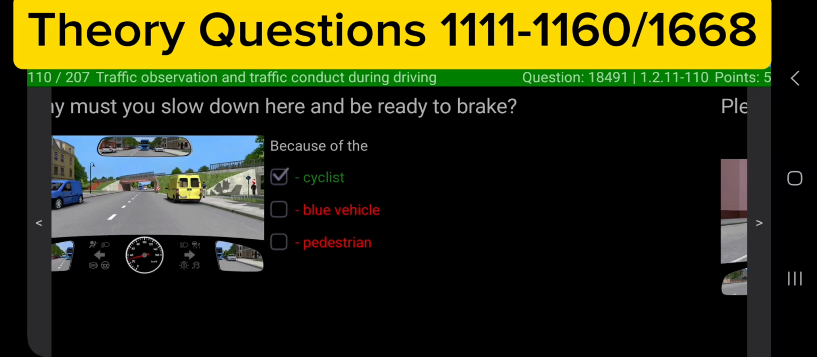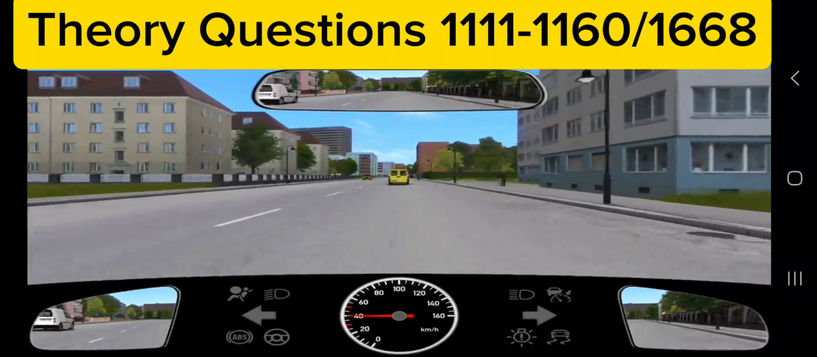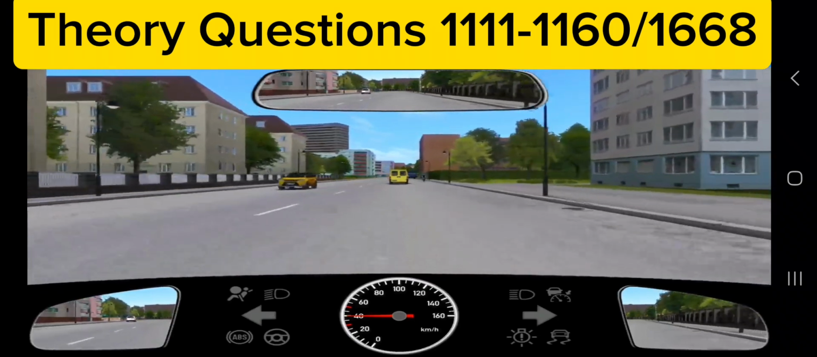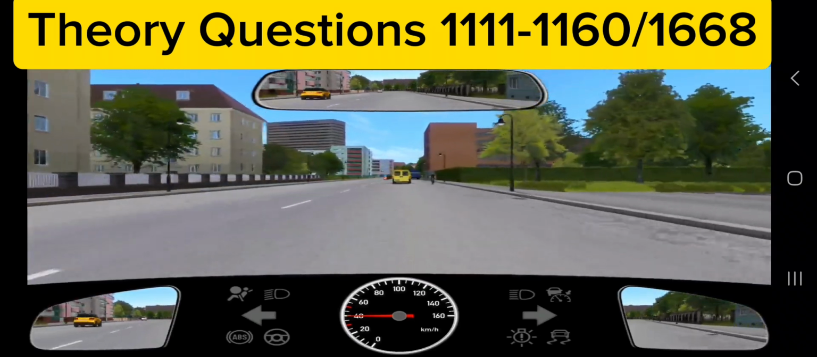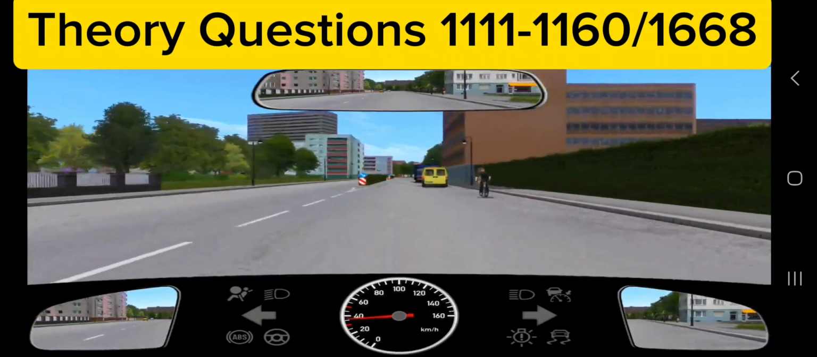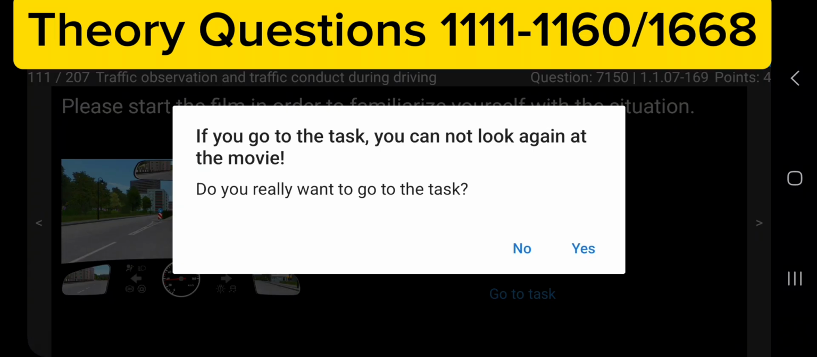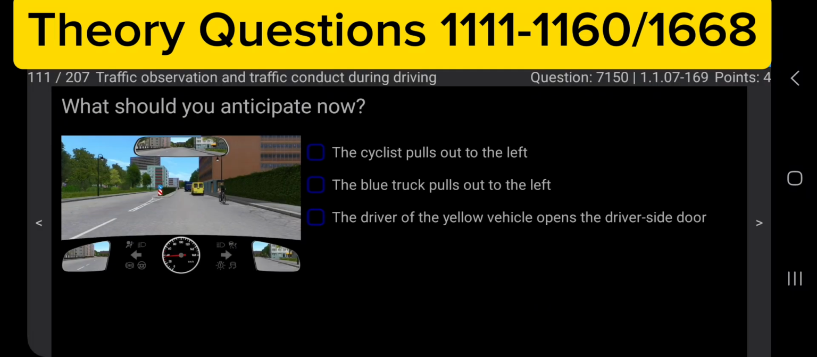Cyclist. The cyclist pulls out to the left. The blue truck pulls out to the left. The driver of the yellow vehicle opens the driver's side door.